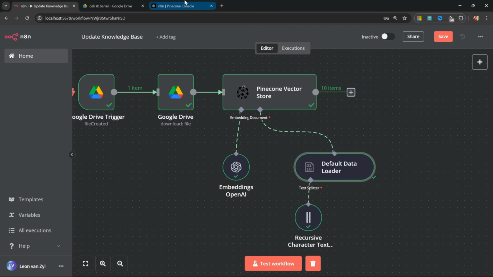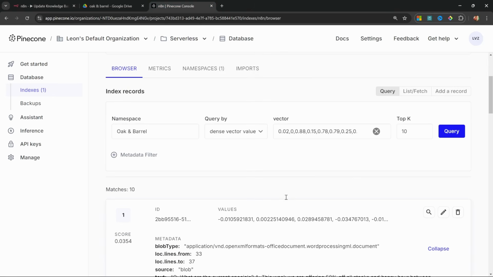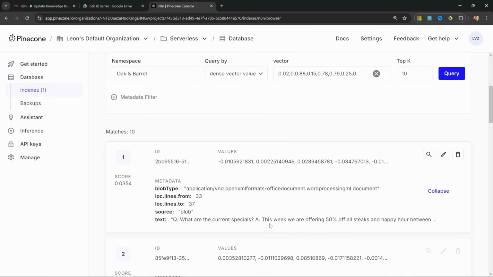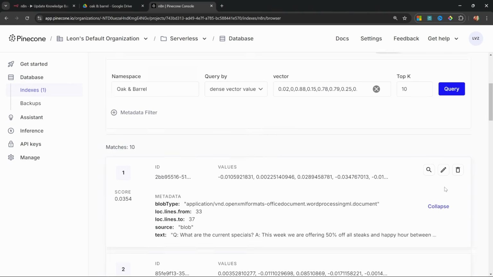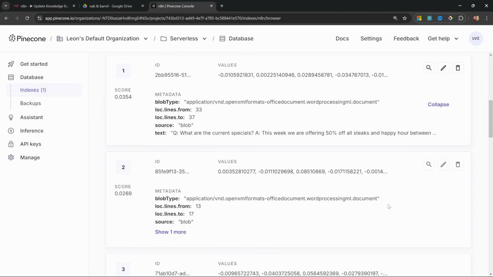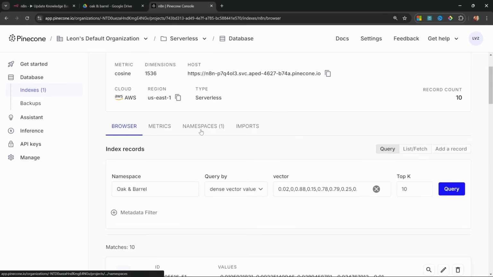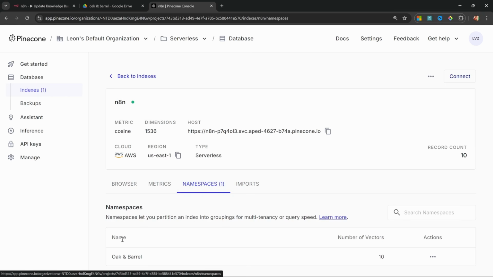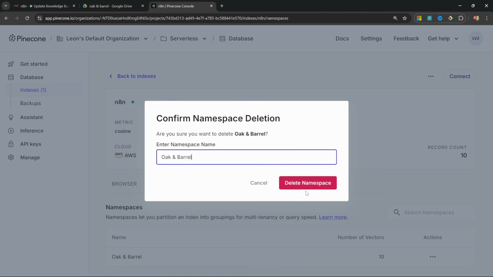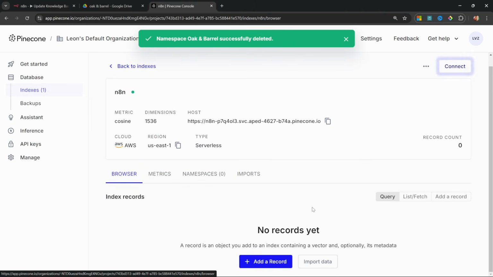Great. Before we run this, let's go back to Pinecone, and let's remove the documents that we currently have. Now it could be quite tedious to delete these documents one by one, but because we specified a namespace, we can now see the namespace over here, and we can delete stale data simply by deleting this namespace, like so. Now our database should be clean.